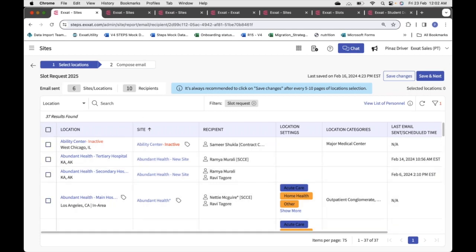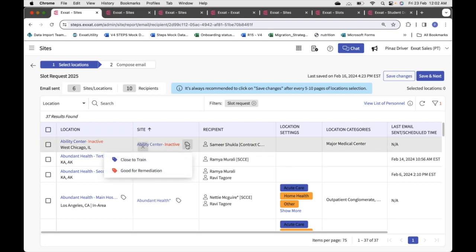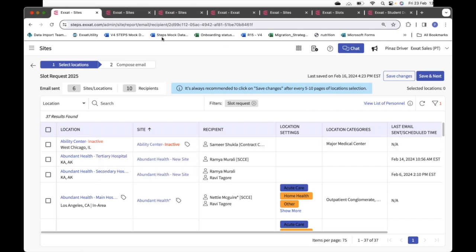So just to let you know, if there is an inactive site or a location, you will also be able to see that. You can see the tags as well. So when you hover over the tag option, you will be able to see the tags as well. Additionally, you want to make sure that all the staff personnel are associated with the location and they are marked to receive the slot request email.